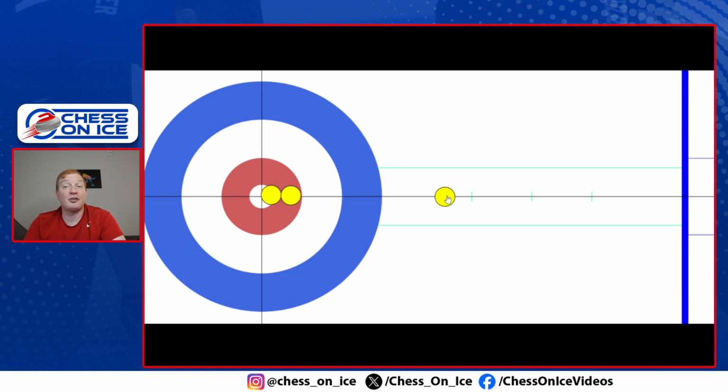And again, if it's early enough in the end, we can keep peeling that guard, or trying to. But the whole idea of peels is they stop things from getting worse, and they potentially open up opportunities to hit the rocks that are in the house. So a very important tool in your toolbox when you have a lead, especially a substantial lead.